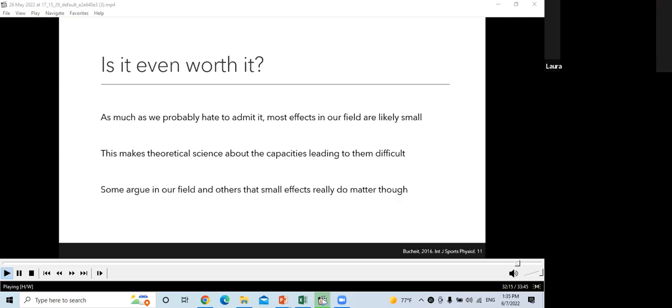But some people in our field do say that they matter. They do say that they care about small effects. And so the last thing I think I'll say is that those who do claim that small effects are important, really the burden's on them to actually do this process of formalization, to then design the right kind of studies to actually test the capacities that they think lead to these small effects that they think actually matter.